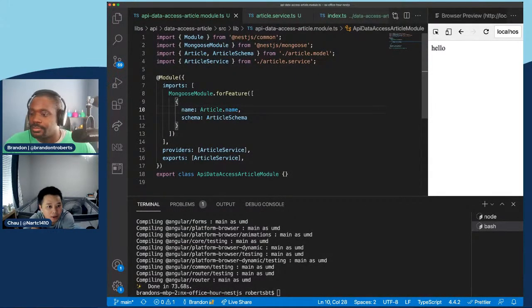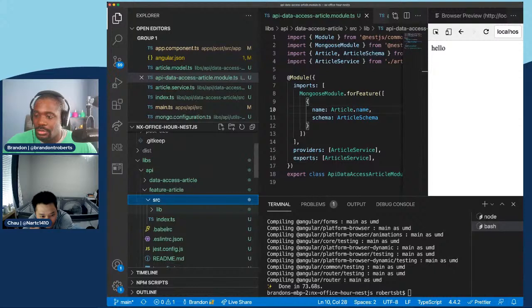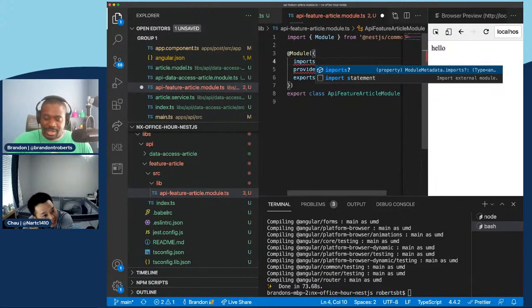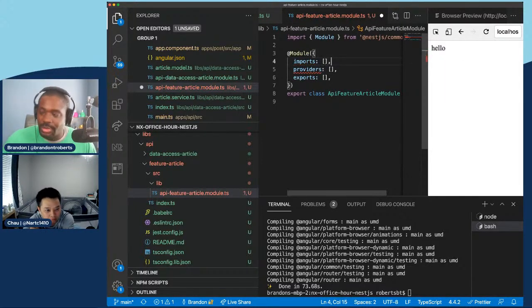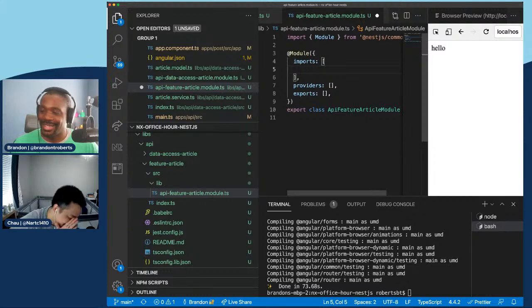Now let's go to our feature module of the article. Okay, feature article. And we're going to import that data access module. You will start seeing the pattern here. You create the module, then you create your data access, you create your feature, you wire it up, then you add your data access to your feature module. And take out the controllers. You take out the controllers, you add the imports, and then you add the feature.